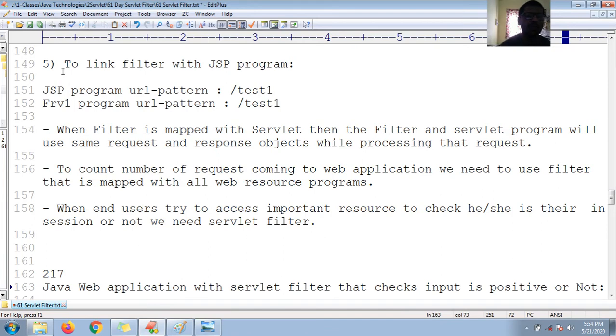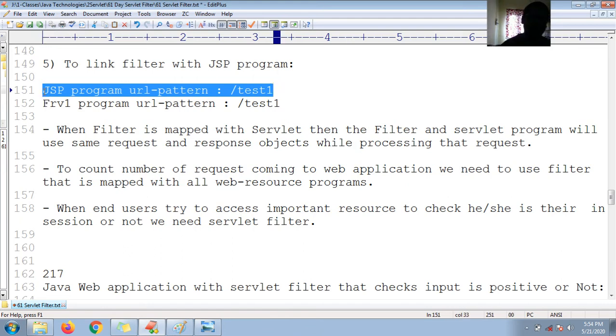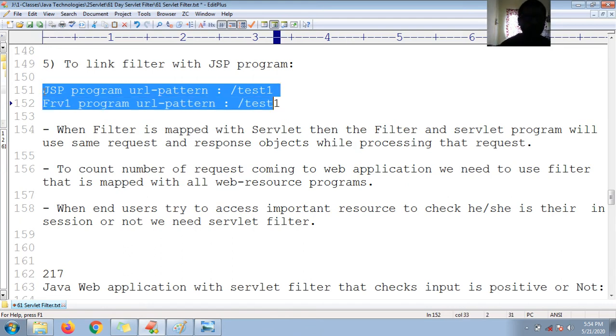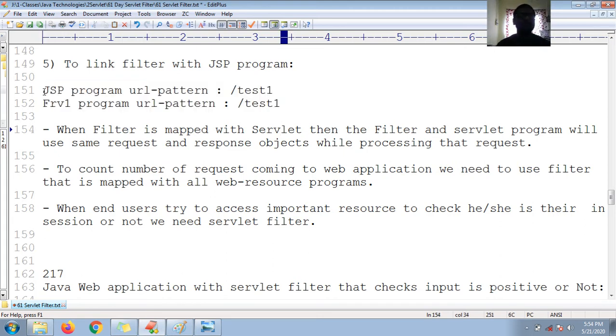Now next, I want to link a filter with the JSP programs. How can I link the filter with the JSP program? You need to configure the URL pattern for your JSP program. Suppose the JSP program URL pattern is /test1, and you can use here filter 1 program with URL pattern /test1, because as I already said in the key points about filters, the URL pattern of web resource programs must be the same as the URL pattern of a filter program. Okay guys, so this is about mapping.